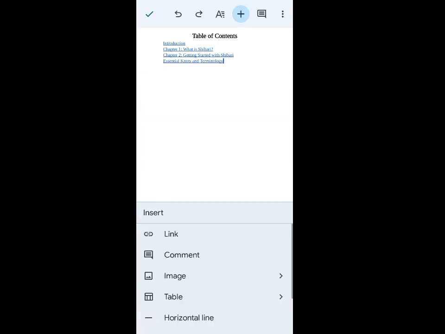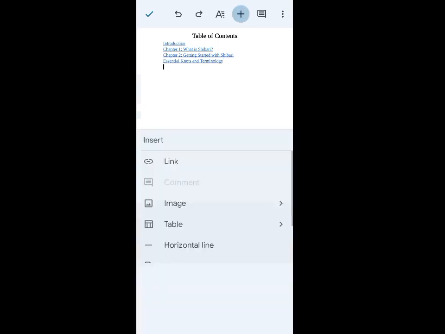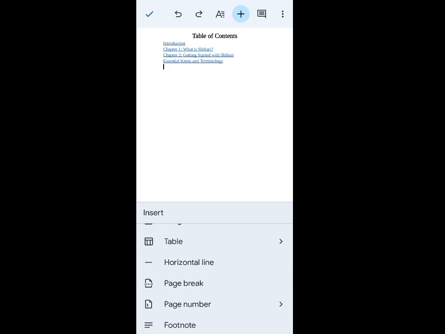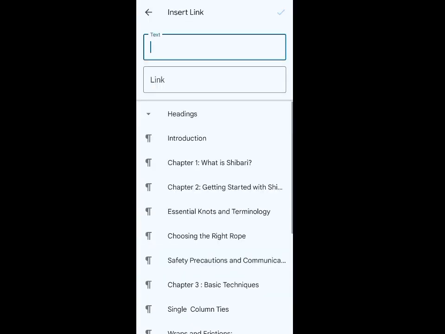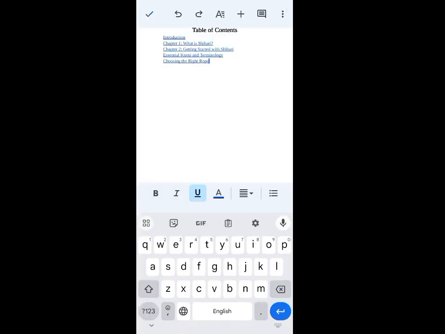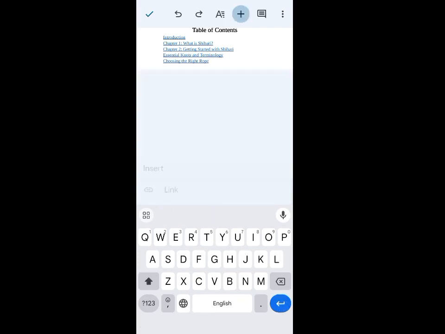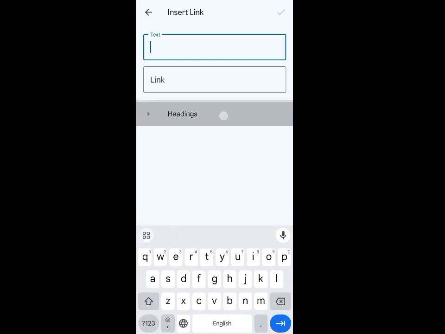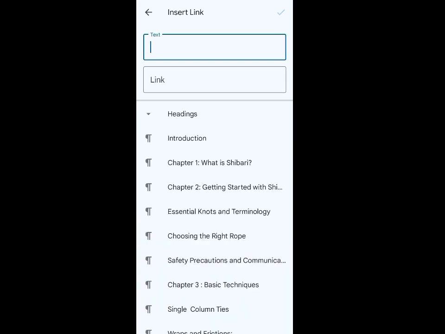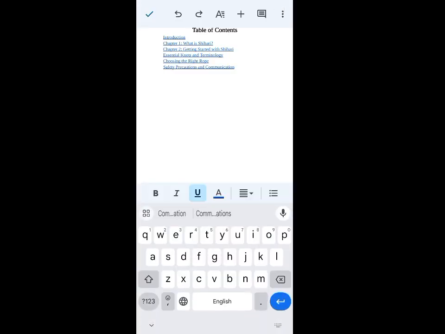Till the end of your table of content, till you're able to bring out everything in your table of content. So it's as simple as this. This is how you're going to do it till the end.